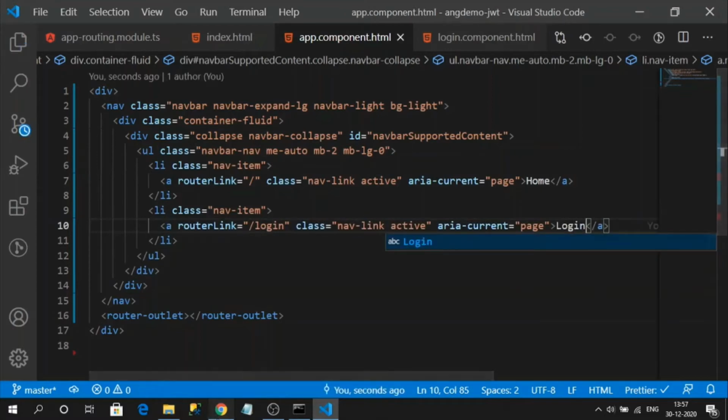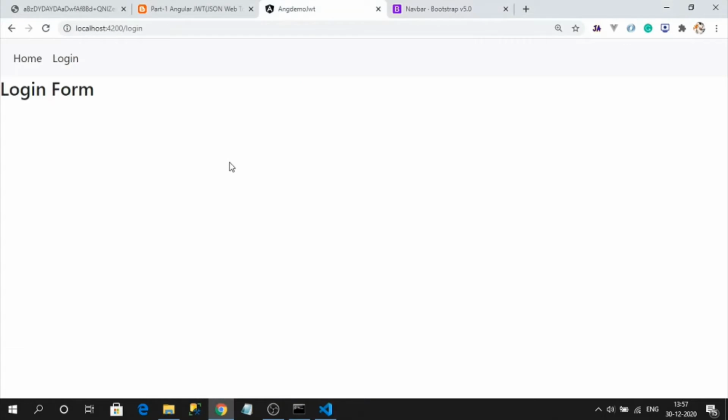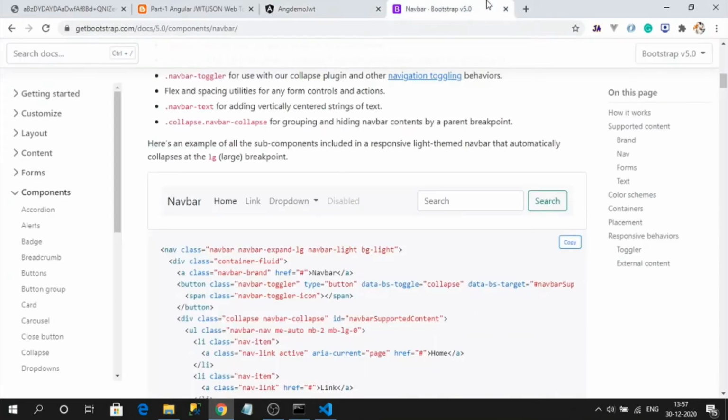Okay, let's check our page. See, I have my menu here. So let me click home page, login page, home page, login page. Okay, menu is fine. Now I am going to create a small Bootstrap form in my login page where the user can enter his credentials to authenticate into our application.